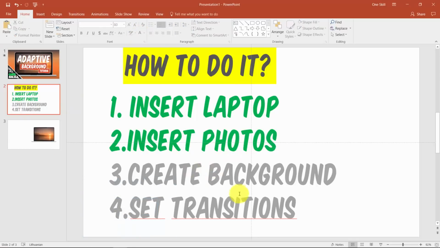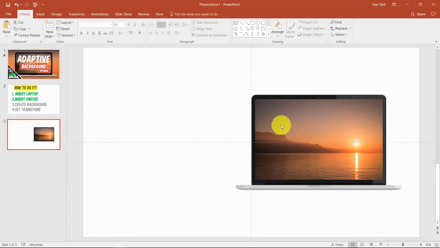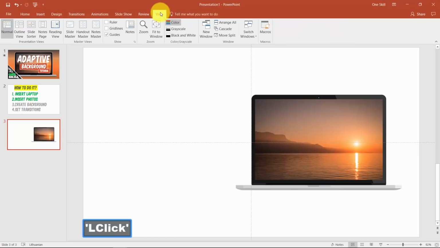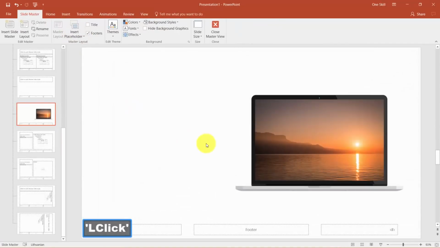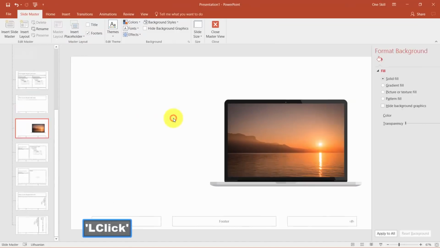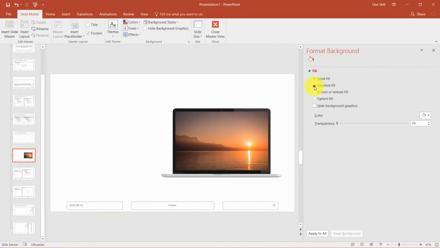Now we have to create the background. So how do we extract the colors from this photo and put them on the slide background? Let me show you. Let's go again to View and Slide Master. Right click on the slide background, choose Format Background, and click on Gradient Fill.